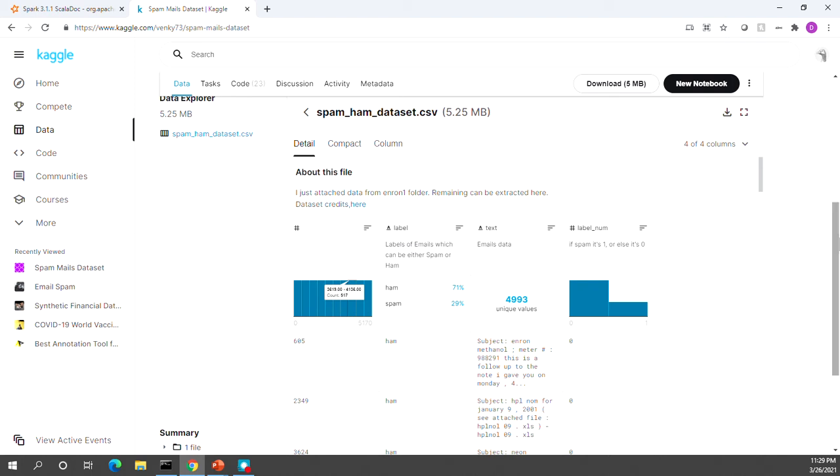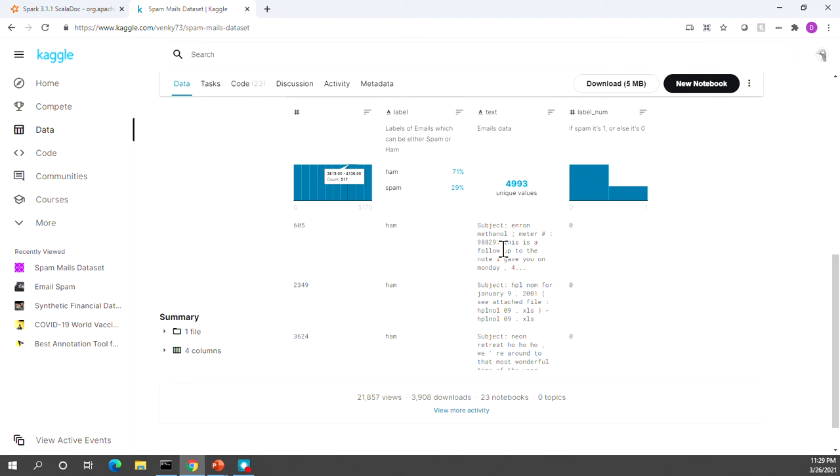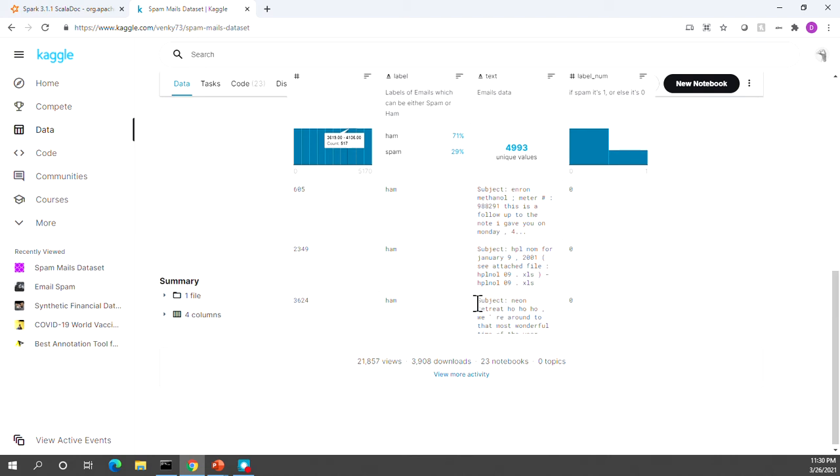If you look at the email text in the file, it's something like this, and it always starts with a "Subject:" prefix. This is something you need to be aware of, because you don't want it. The subject colon appears in every record, so you probably want to take it out later. So this is the data file we're going to work on.